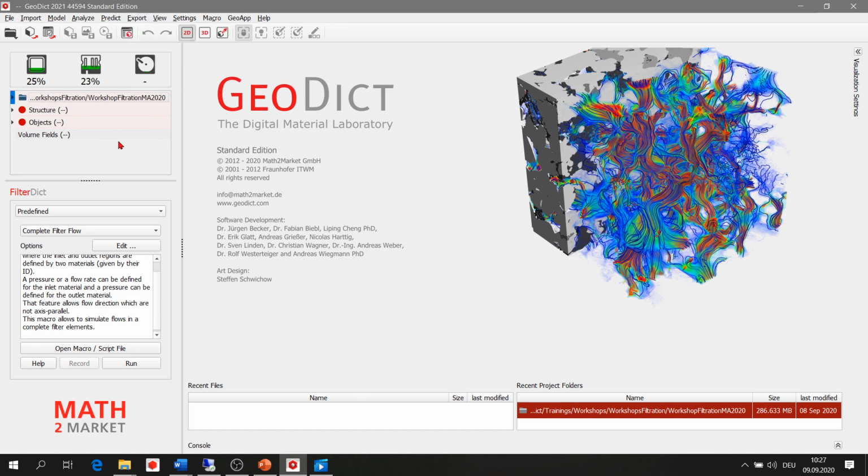So let's start with the first part. Our aim is to first of all import the CAD geometry of a filter, and then define the settings of the simulation to prepare the geometry to start filtration simulation.